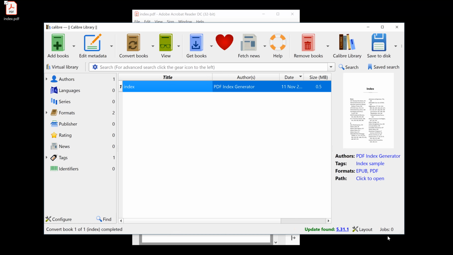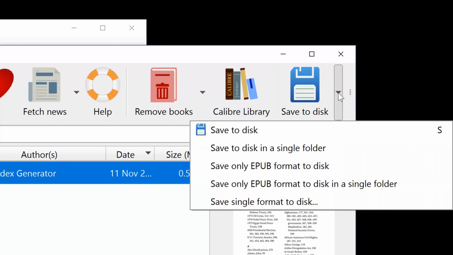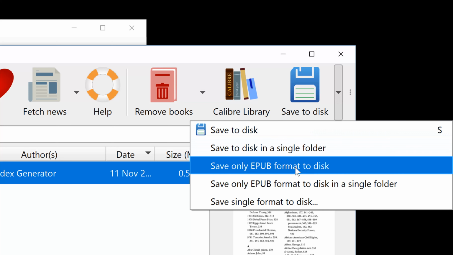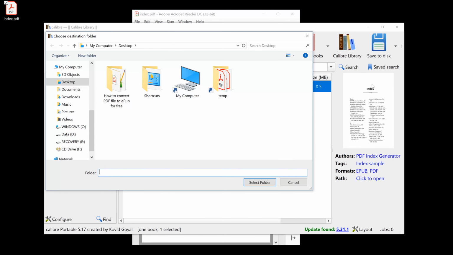Done. To export this ePUB file, click the small arrow beside the Save button, and click Save Only ePUB Format to Disk. Let's save the file on the desktop, and click Select Folder.